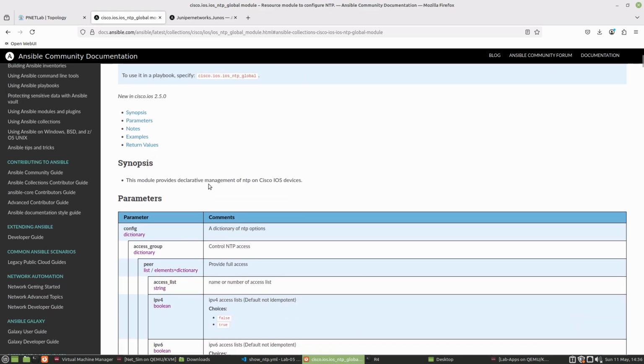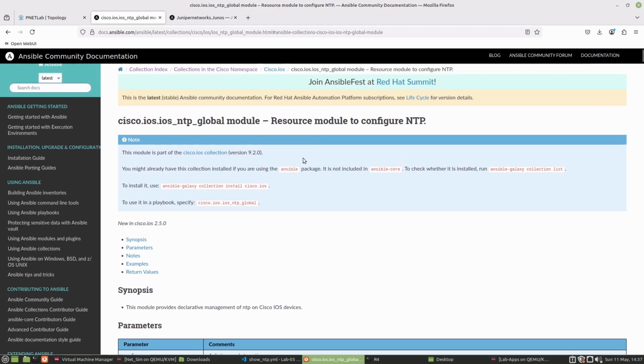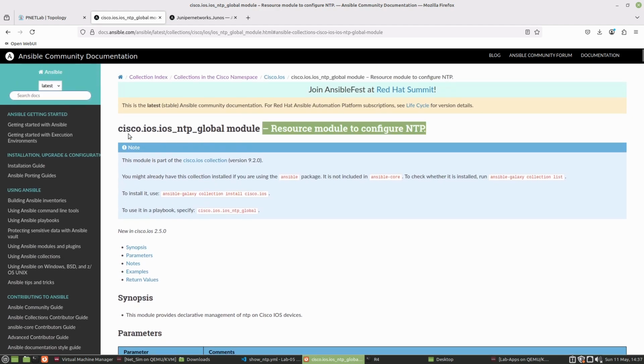If we scroll down, we can see what we can do. So we have things like config, we have the likes of our peers. If we do peers, we can do a list, and this is perfect for us because we're putting on more than one NTP server. Now if we were only doing one NTP server, we could just run that as an IOS command, NTP server, put the address in, put the version in if we wanted to, and jobs are good. But because we're running multiple ones, we'll use this global module for Cisco.